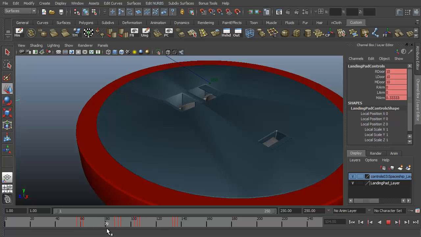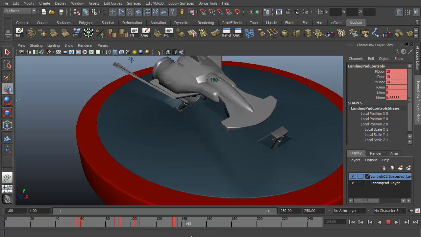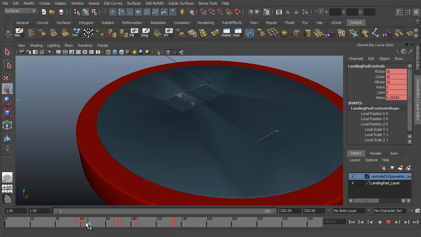as we scrub through here. Just a little bit of a difference in how they move. Hit play.